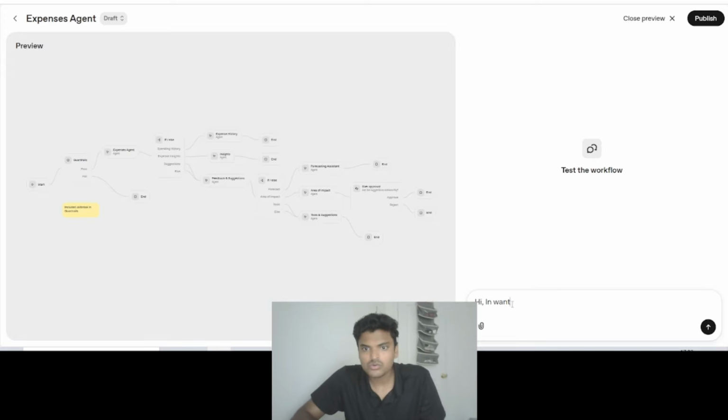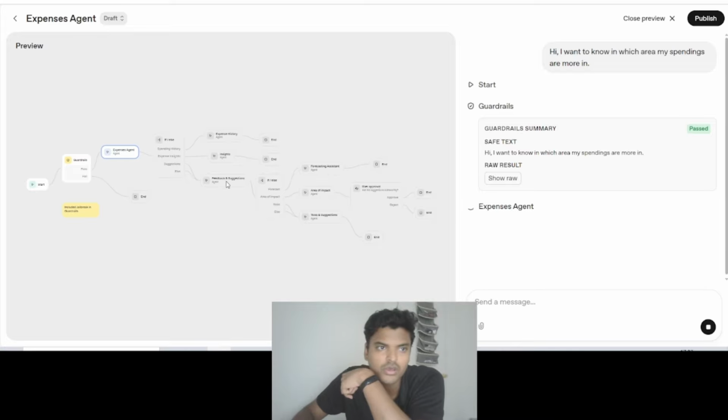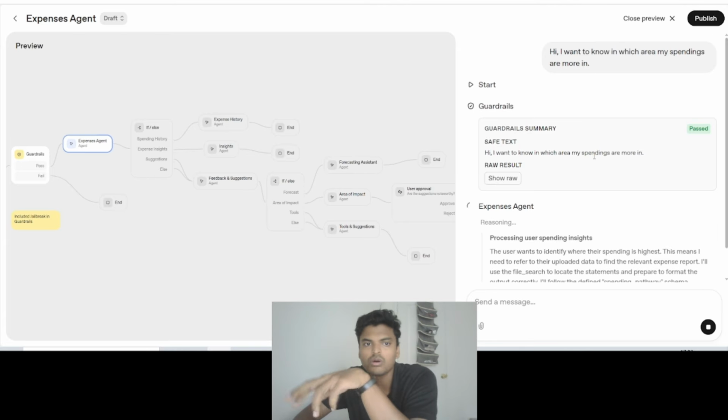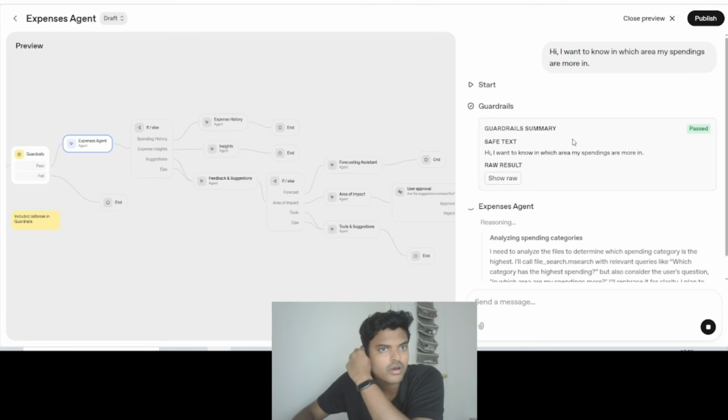I want to know in which area my spendings are more in. So this is just a prompt I have given to the agent, and this is just a preview. Once you publish it, you'll be able to access the agent builder in your individual file. So I'll just show how you can access it later on in the video.